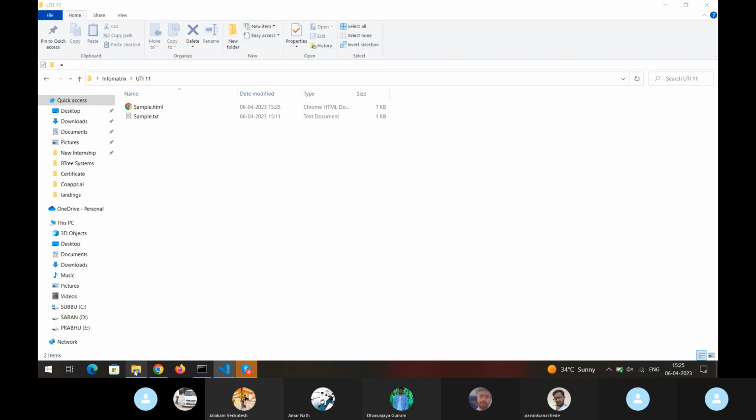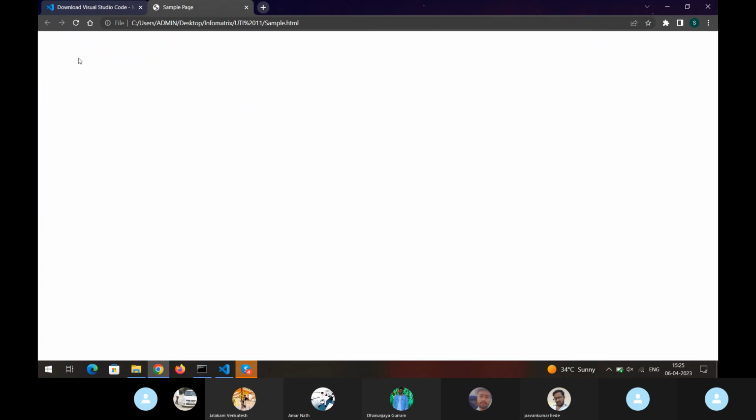In our browser tab, let me open this. You can see the sample page content is displaying here. Are you able to see this? Yes, sir. Okay. So this icon, how Visual Studio has an icon, these icons we can keep. That's what I'm going to tell you next.